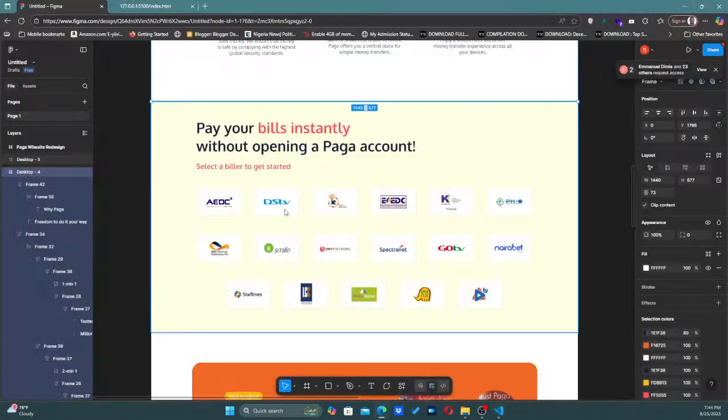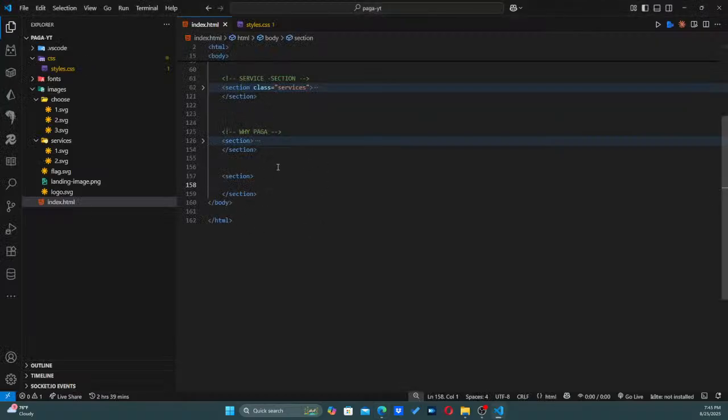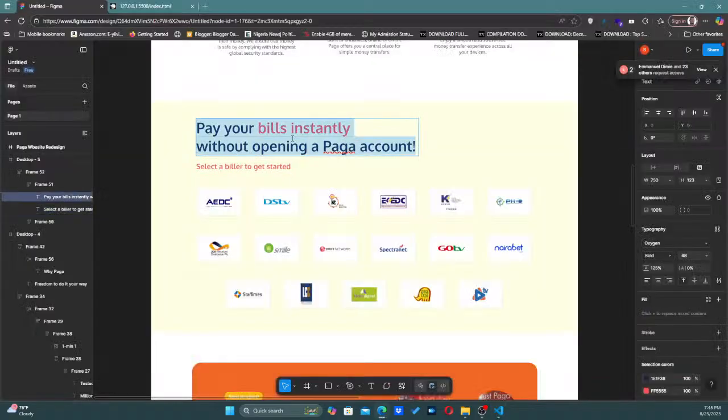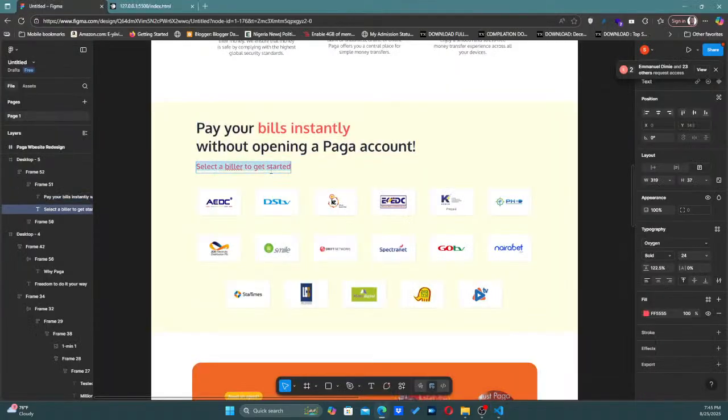Good. So let's see. We have a heading. We have a small heading, and then we have others. So it's simple. We can just say H. This one is H1. We'll paste them. So H1 will paste them. The next one is another H. Let's say this one is H4. And then this one will be this one.